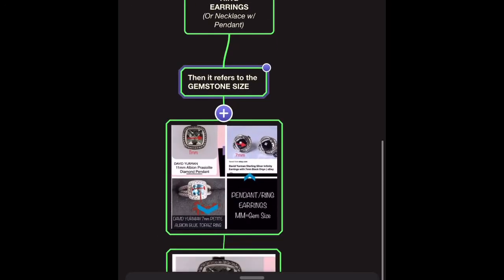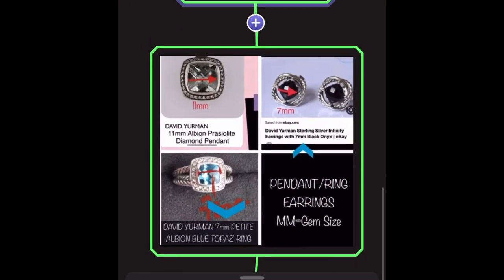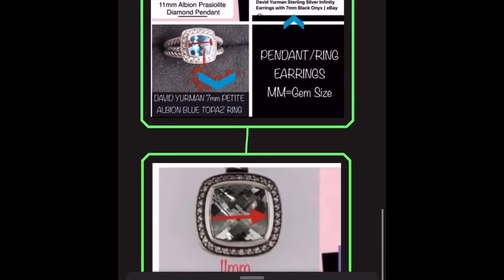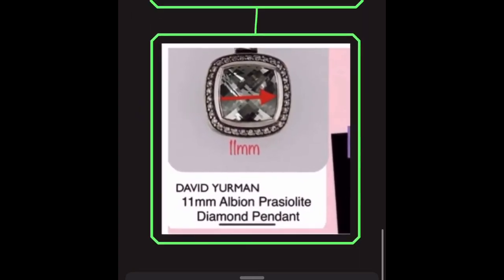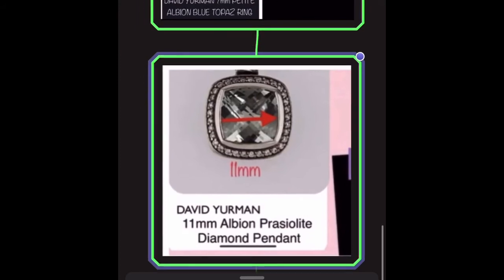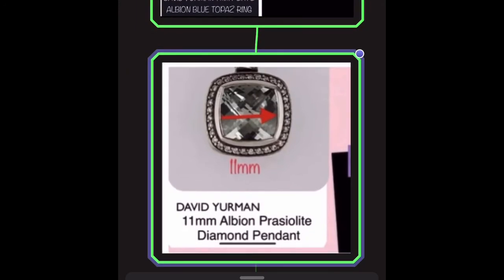And just to remind you, the gemstone size is going to be the measurement of the gemstone from one side to the other, just like you see these red arrows here, and it would look like this. So you have David Yurman 11 millimeter Albion Prasiolite and diamond pendant.